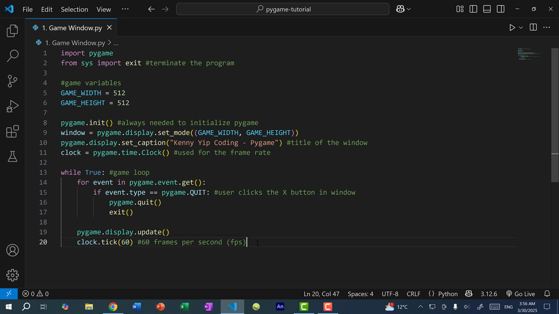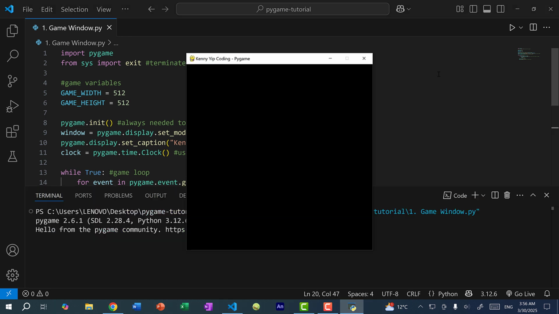So if I save and run the program, you can see there is no visible change, but this window is updating 60 times per second. And to actually see something change, we need to draw an object on the screen and move it around. So we're going to do that in the next video. For this video, we're just going to cover the basics of setting up the game window in Pygame.